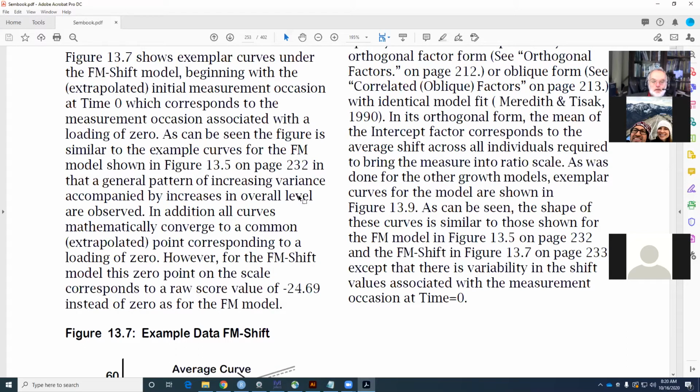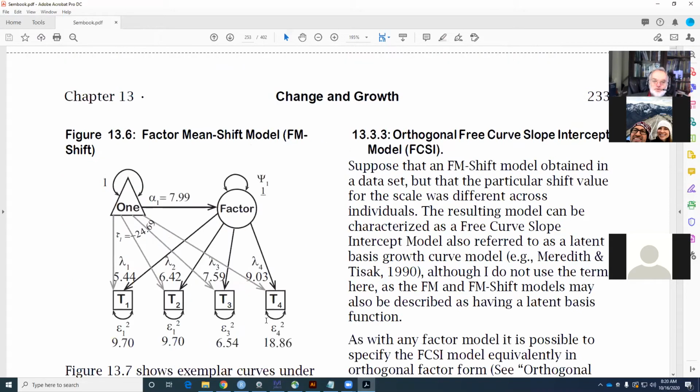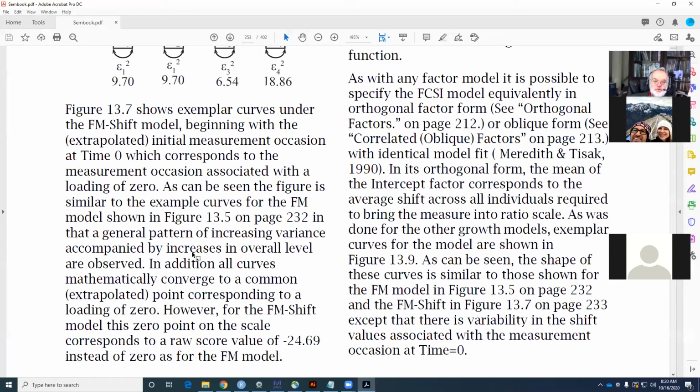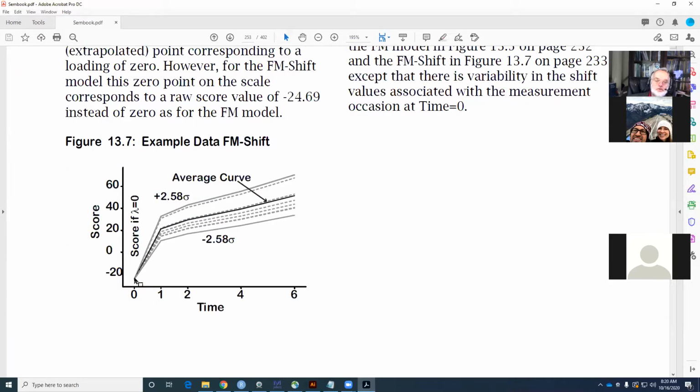So as we're looking at the FM shift model, our beliefs about growth are that when you have none of this material, none of this growth, there is no variance. As the means increase, the variances are also increasing, but there is no particular form to this growth that I'm forcing it to have.